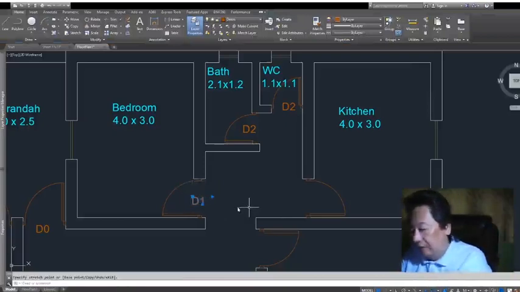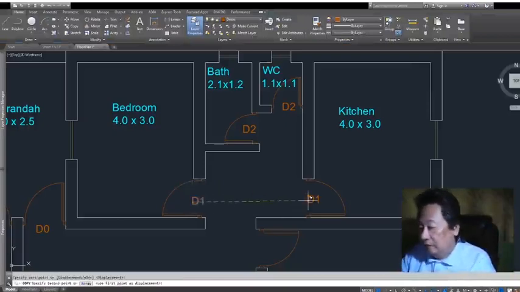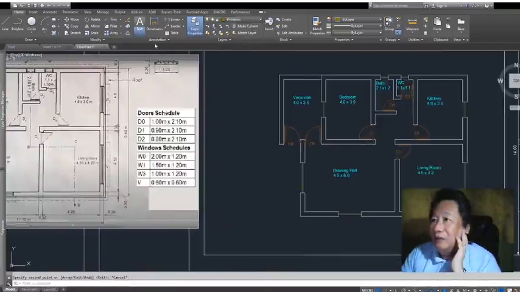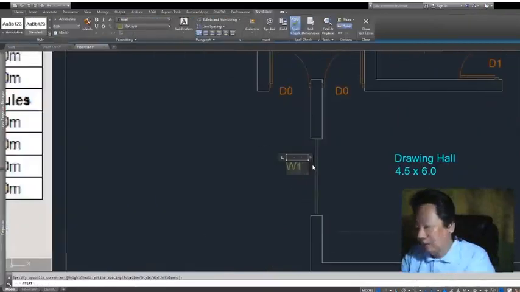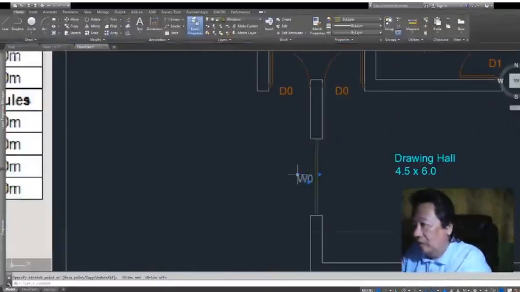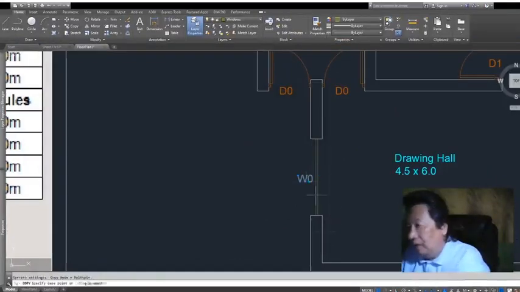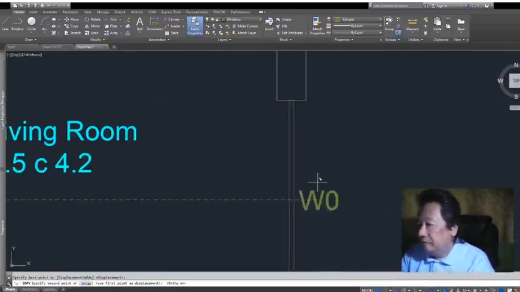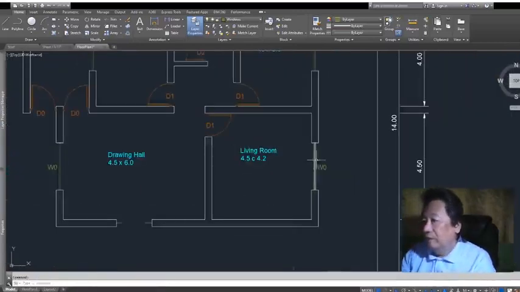D1. Copy na lang. D1 siya dun sa kabila. D1 siya dito. Windows na lang. This is W0. Copy. W0 din yung kabila. Tapos W1.